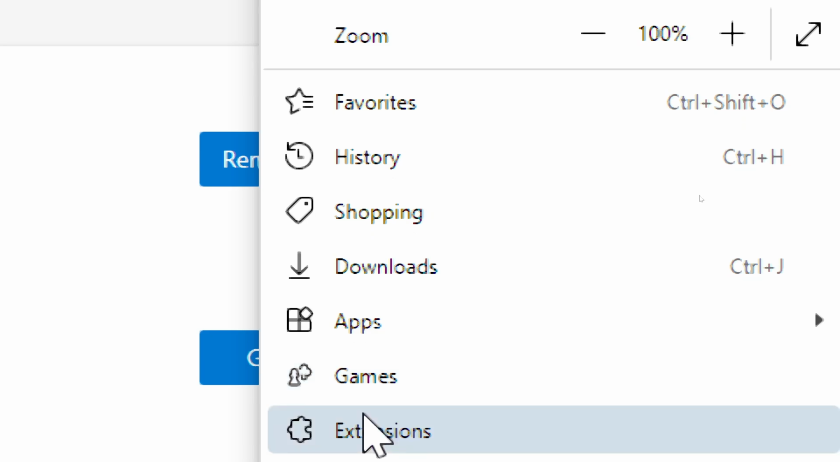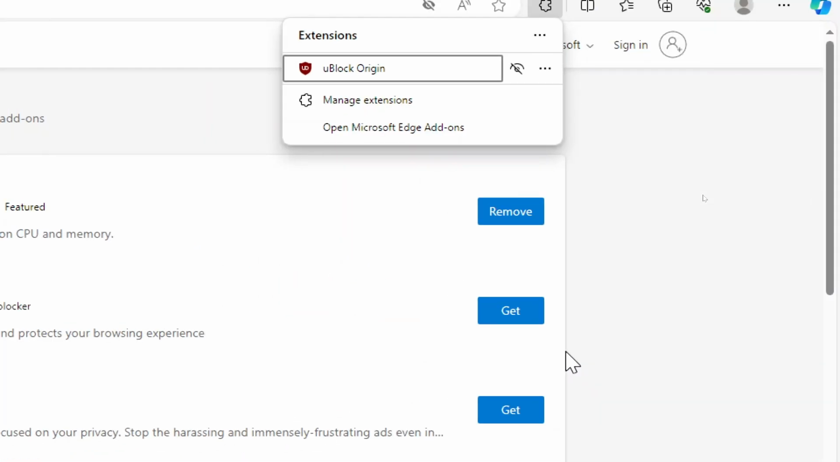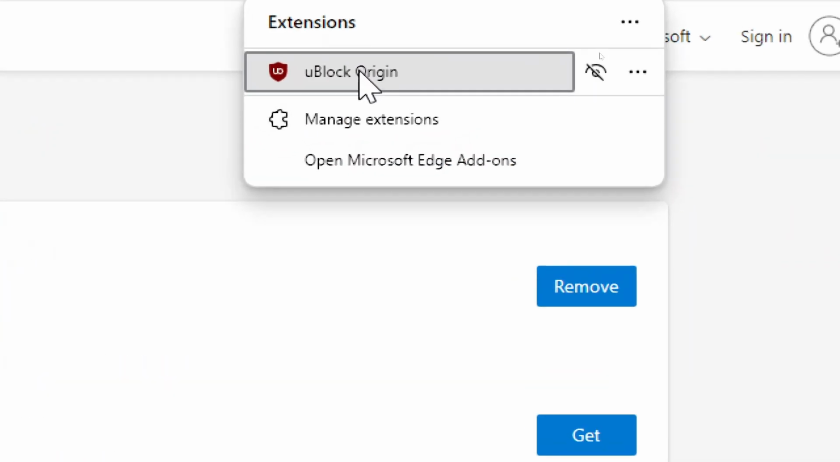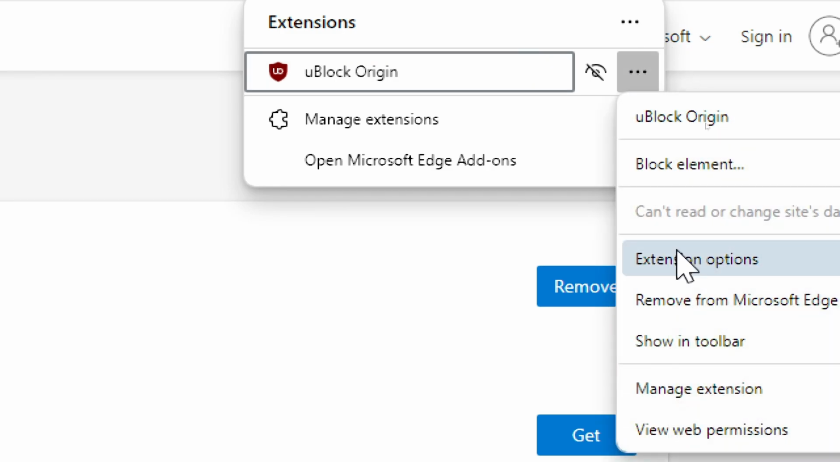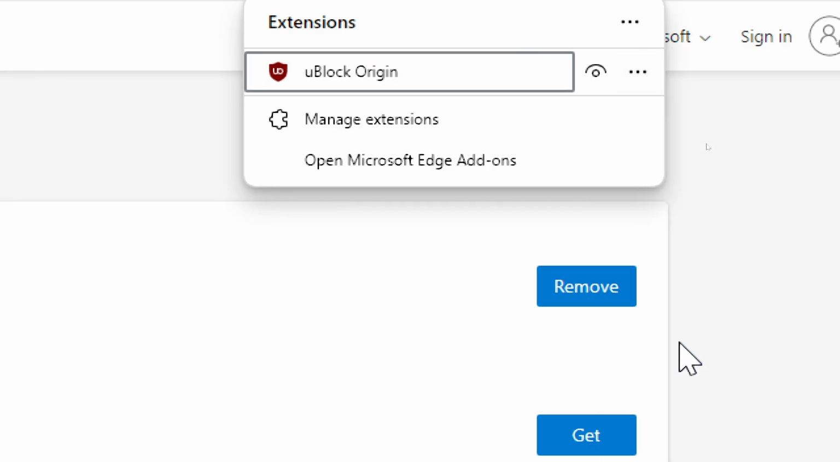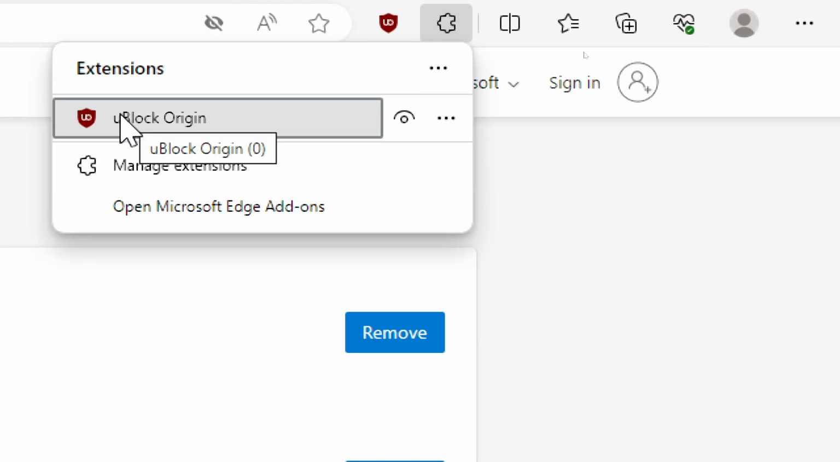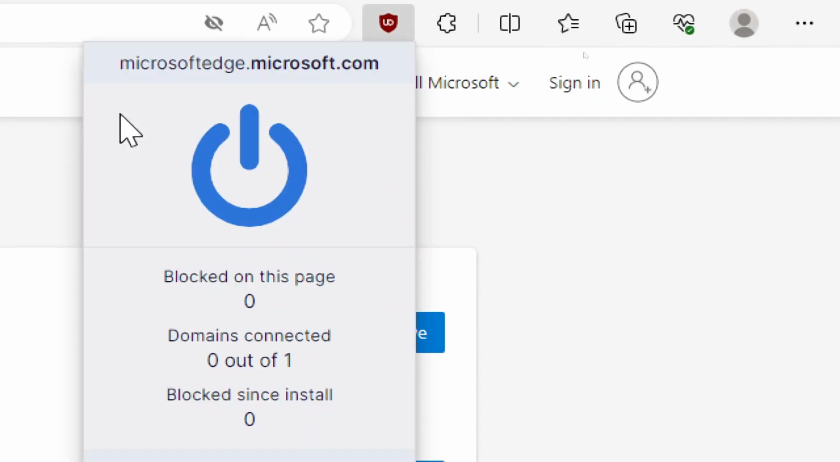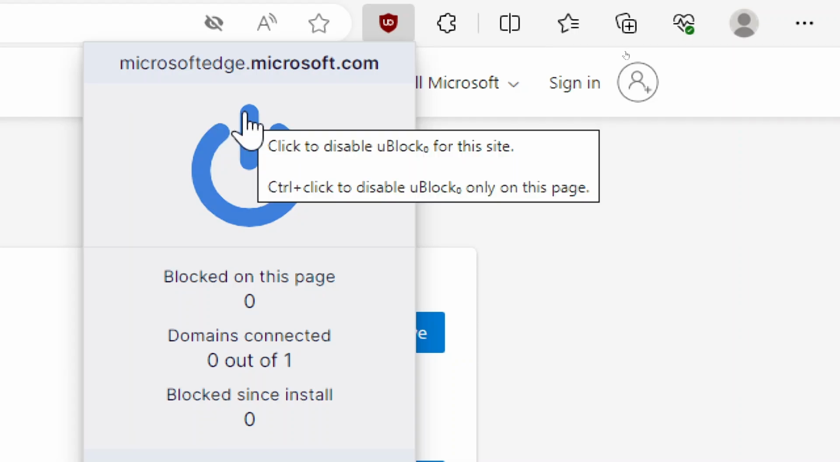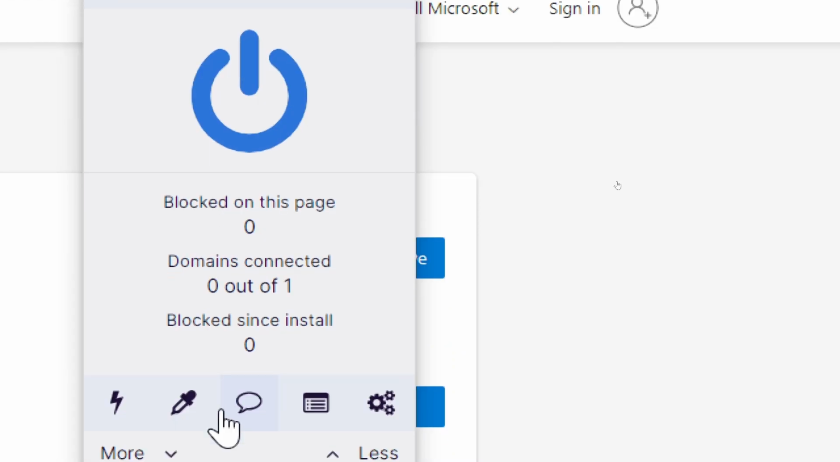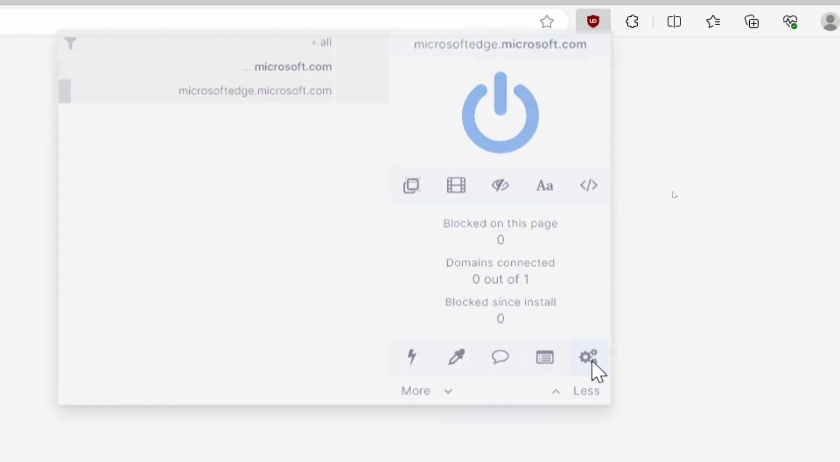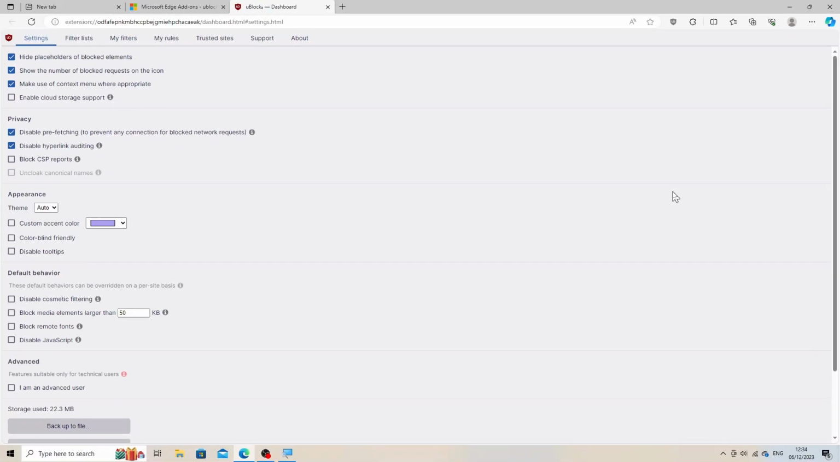Locate uBlock Origin icon. Look for the uBlock Origin icon in the toolbar of your Microsoft Edge browser. It typically appears as a puzzle piece or shield icon. Access uBlock Origin's dashboard. Click on the uBlock Origin icon in the toolbar. This will open the uBlock Origin dashboard or pop-up menu. Explore dashboard options. Once the dashboard or menu opens, you'll find various options and tabs.